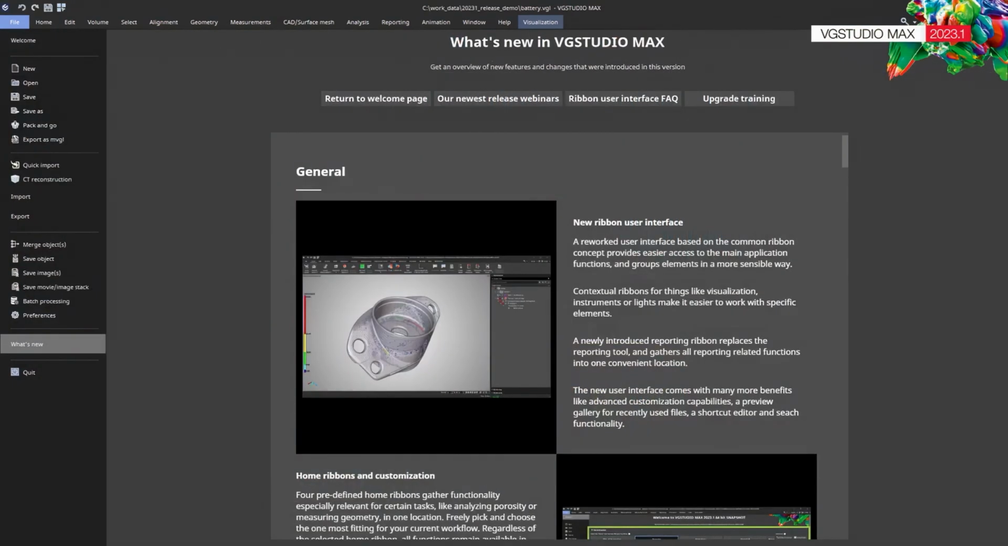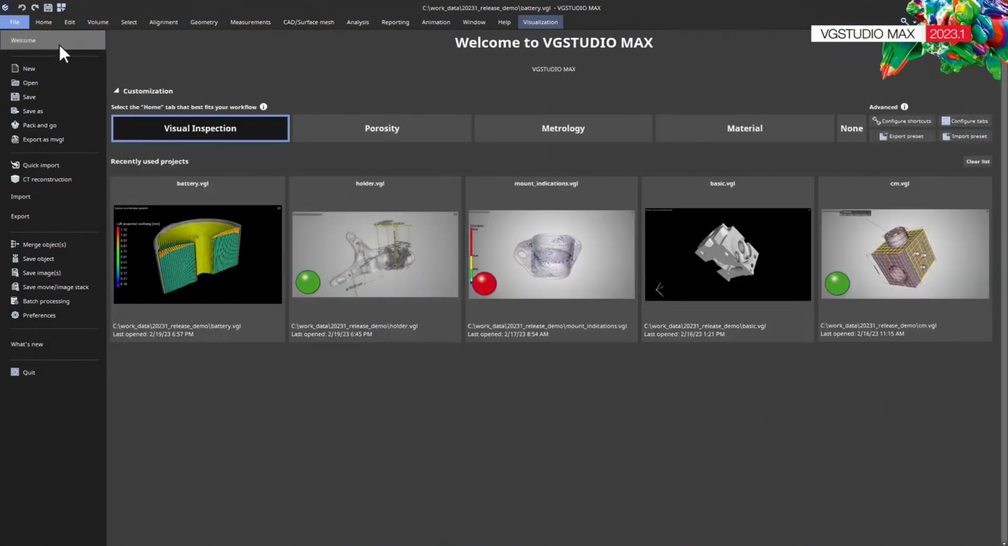When you open VGSTUDIO MAX 2023.1 for the very first time, the What's New page welcomes you, bundling everything worth knowing about the new features and functions of the current release. This also includes buttons at the top that take you to additional helpful content on the web, such as the latest release webinars, FAQs about the new menu structure, or dates for upgrade training. After that, every time you start VGSTUDIO MAX, this beautiful welcome page awaits you as the main starting point for your tasks in our software.